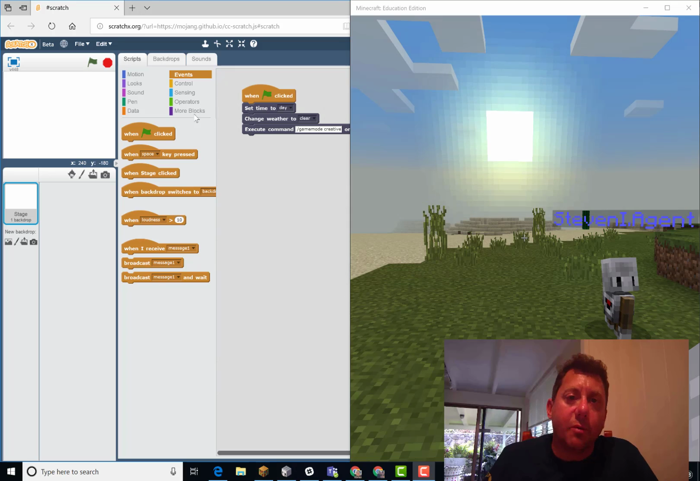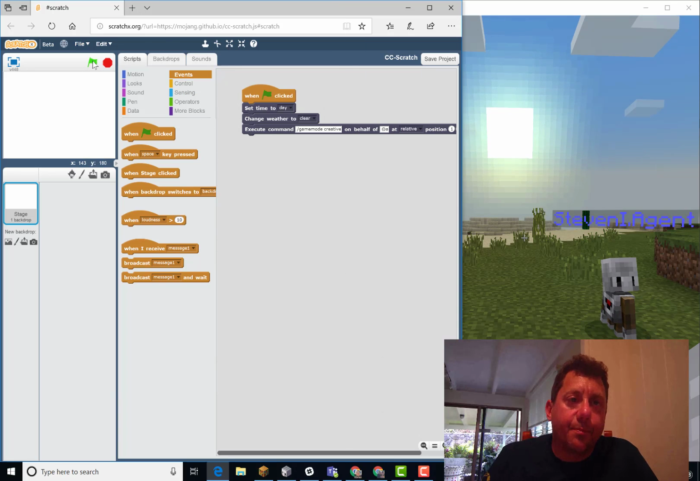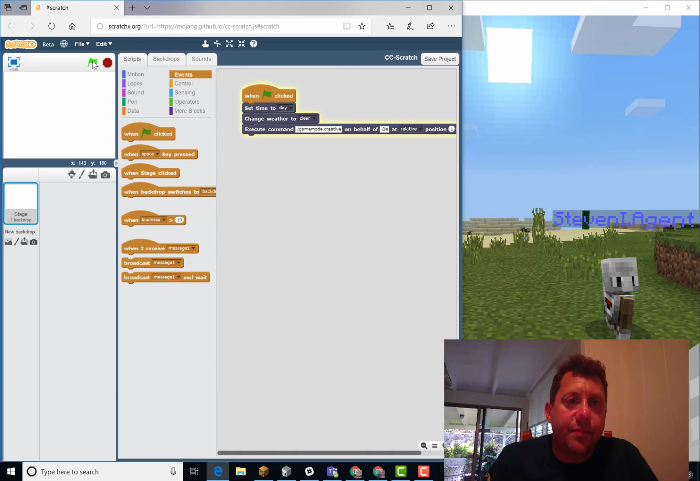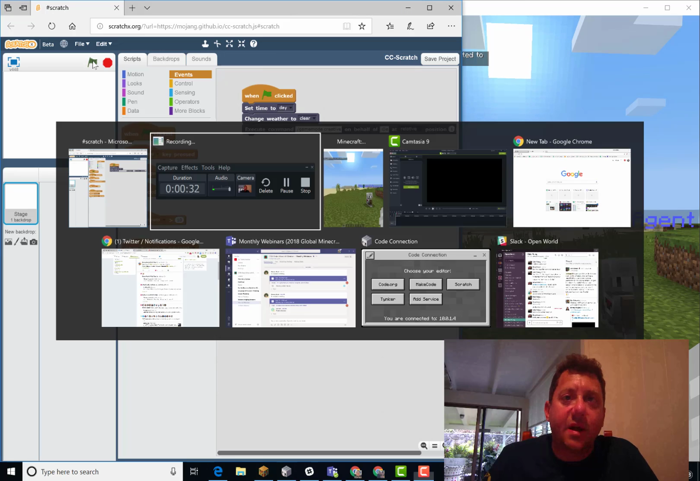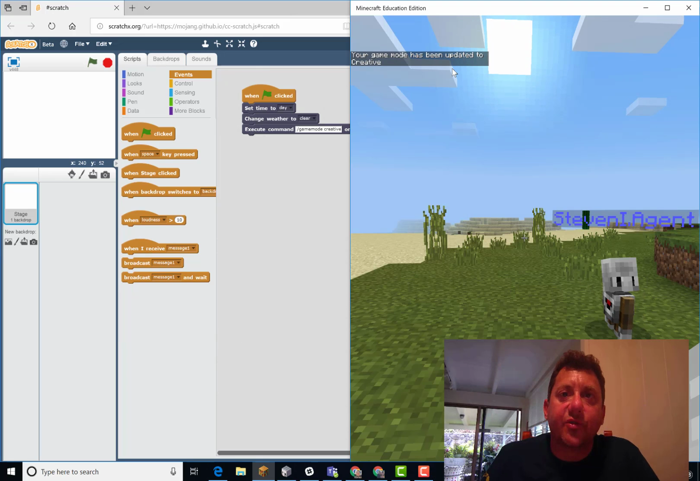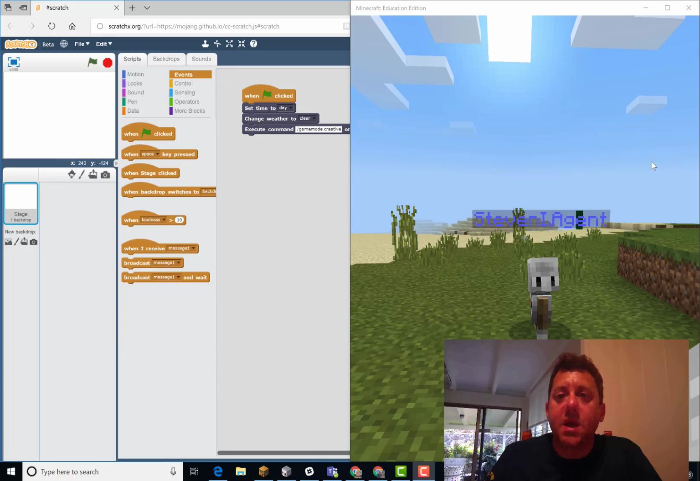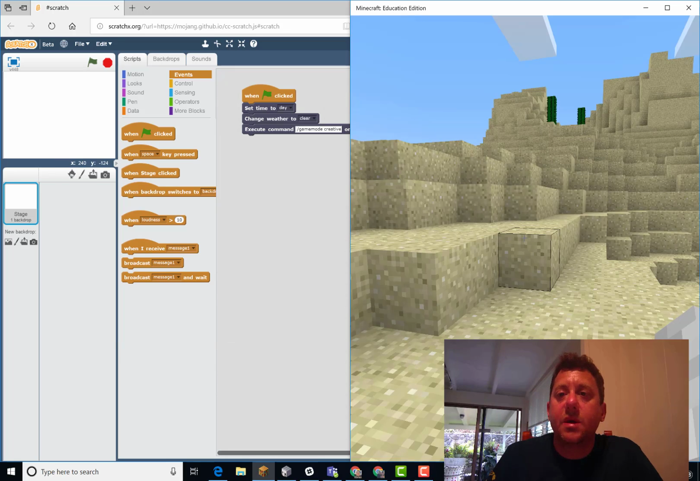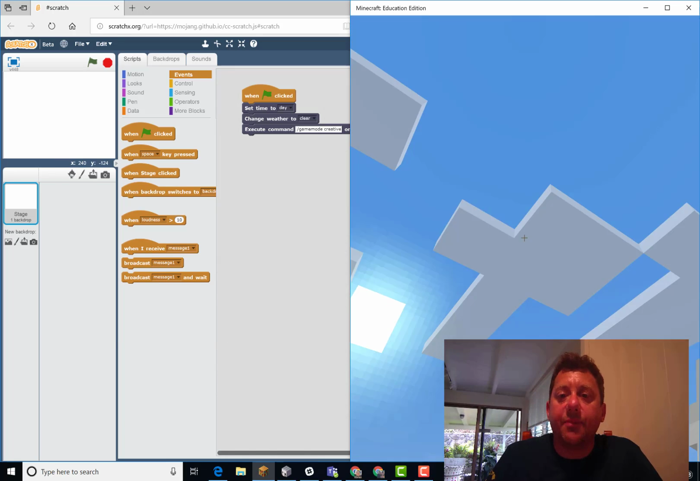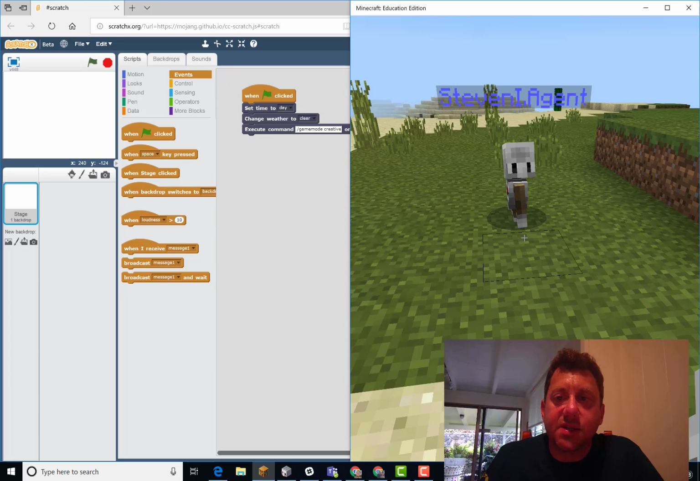So I am going to toggle back to here, click the green flag once again, then come back to Minecraft, and you'll see my game mode is updated to creative. It's now sunny. Where's the sun now? It's way up there. And all that jazz, okay?